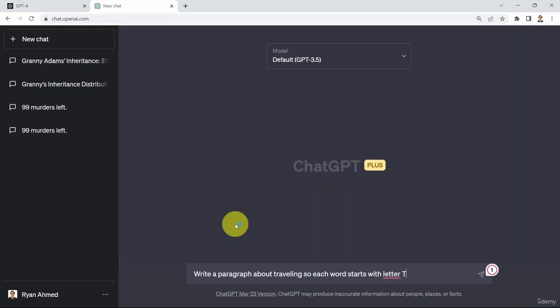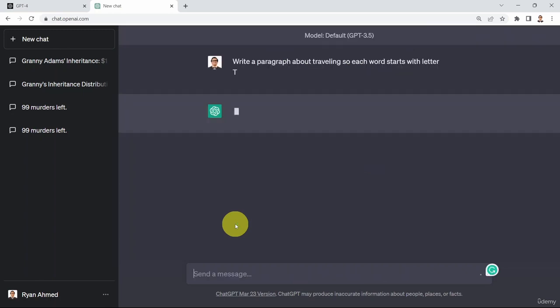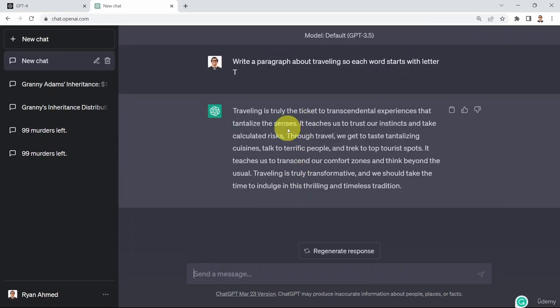So I'm asking ChatGPT to write a paragraph about traveling, so each word starts with the letter T. Let's go ahead and test it out. Here we go. It's going to tell you, well, traveling is truly the ticket to transcendental experience, so this is wrong. That tantalize the senses, okay? It teaches us to trust. It's kind of trying, but it's not correct.